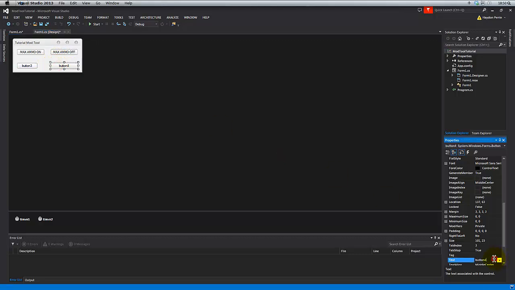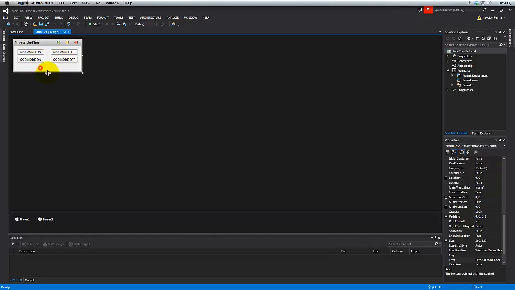These will be God mode. So God mode on, God mode off, and then God mode on, or vice versa. I am aware you could do it the opposite way around, or at least you could have the off button underneath the on button, but just for the sake of this tutorial I'm going to keep it simple.